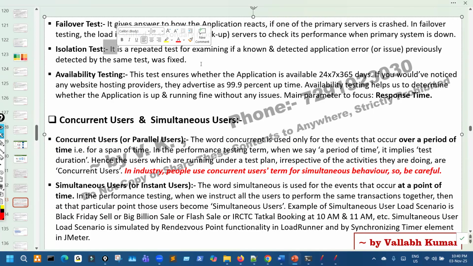Isolation, the same. In isolation, only a particular component will be tested, not all components. That is why its name is isolation. By controlling all the parameters, like removing the dependency for any feature, it will ignore all of this and test just that particular feature only. Isolation. Okay.